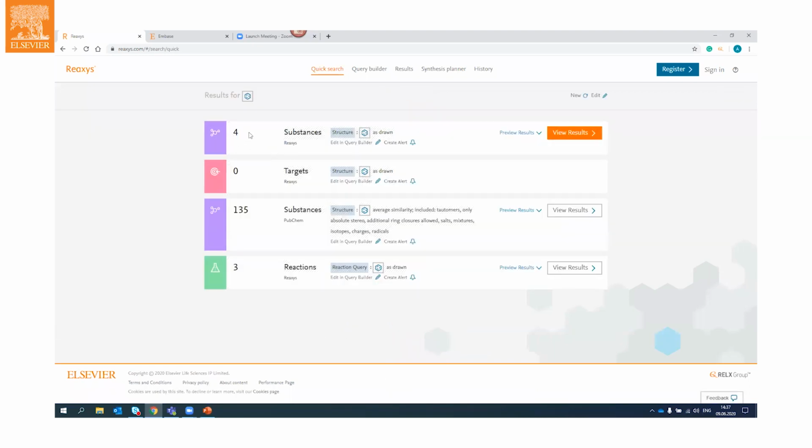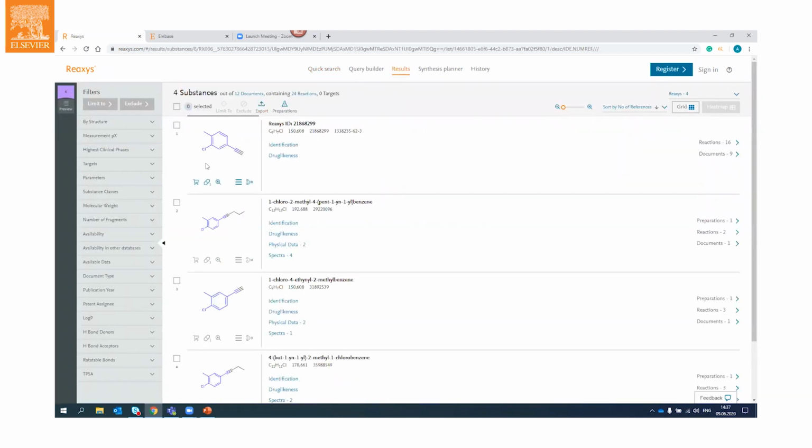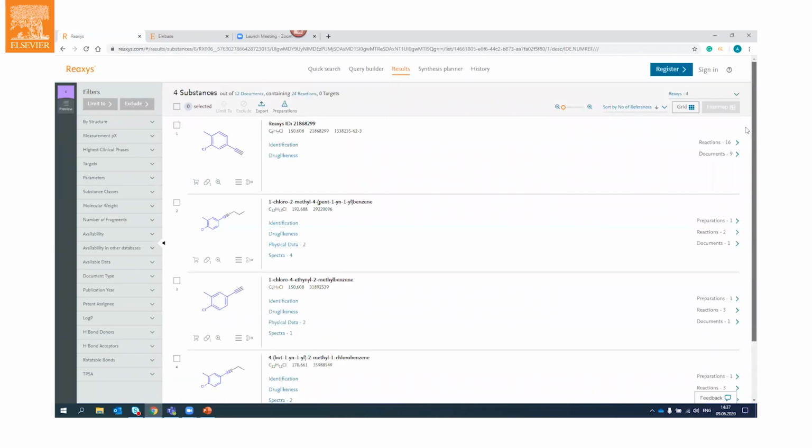So Reaxys gives us several compounds. Also, it searches in the biomedical database and says that it doesn't know any targets which interact with these compounds, and it automatically searches for similar compounds in PubChem. And you can also see several reactions related to the structure for which we are searching. So let's go there, and here are the tables of the reactions and compounds which we mentioned.